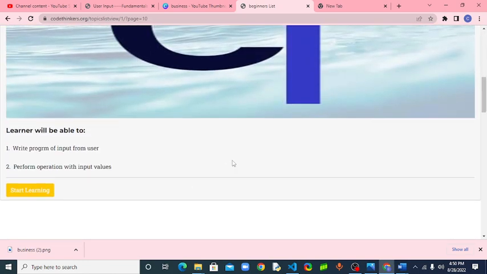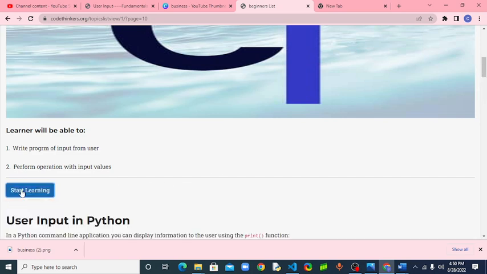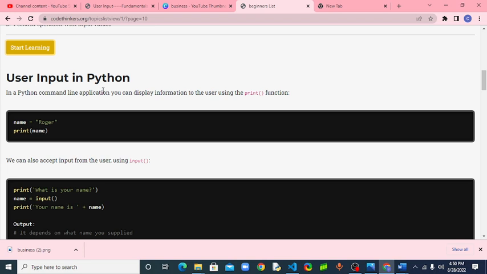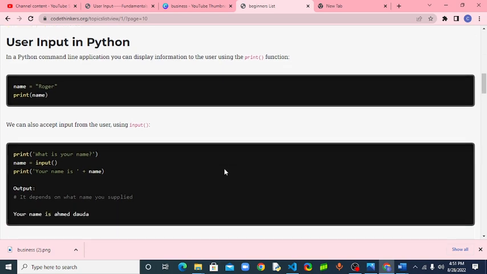By the end of the lesson, learners will learn how to write a program of input from user, and perform operations with input values. Start learning. You can read from this. Previously we output our result by using a print statement where we just assign a value name to be equal to this, then you print the value of name. But in this case, we are going to do something different. We assign an input from the user, and we store the value inside the name variable here.